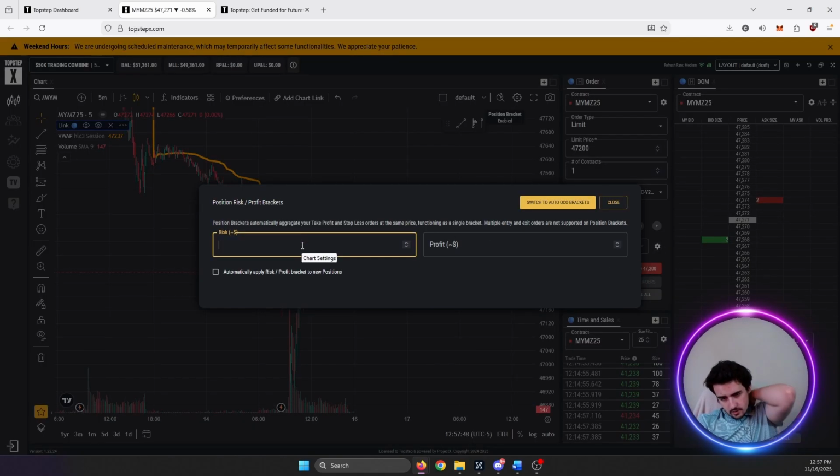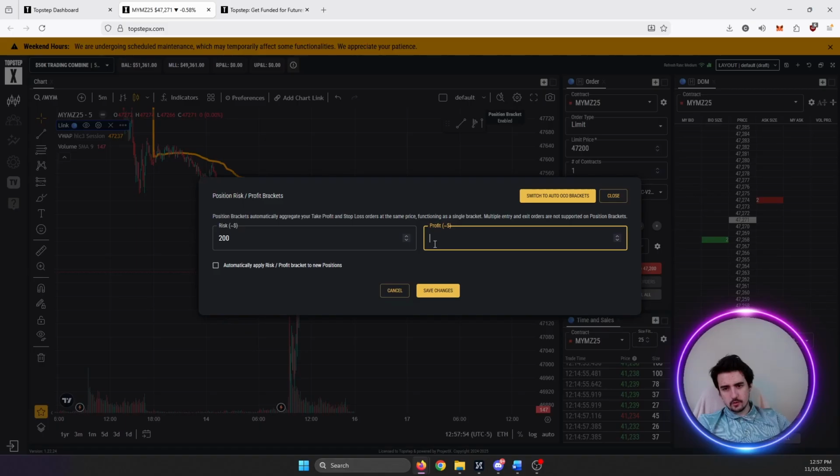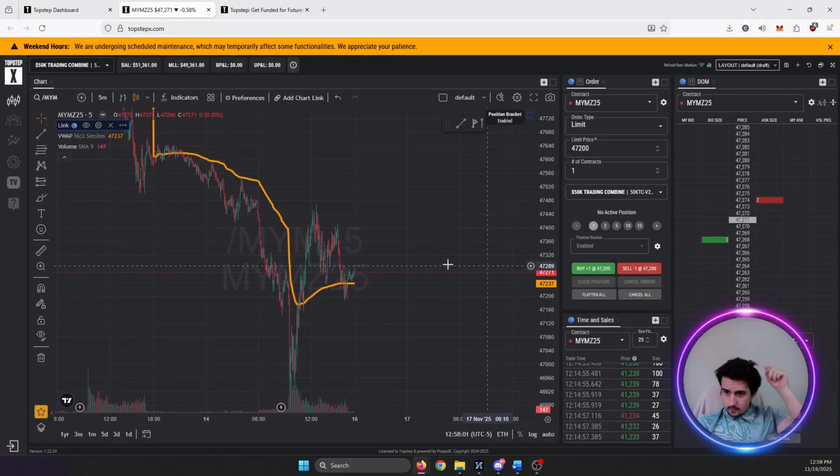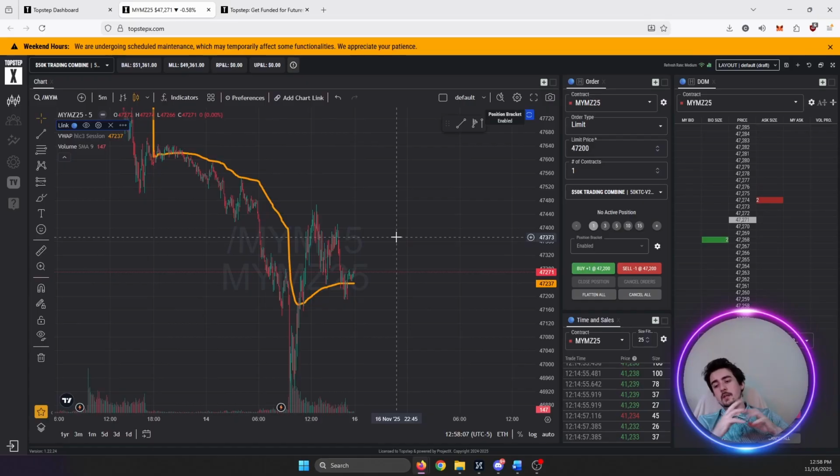You can do position and bracket making automatically. So let's say on every trade I want to risk $200, I want to make $600. So I can do a save change. And then if I go to place an order, it will auto do a stop loss. It will auto do take profit.